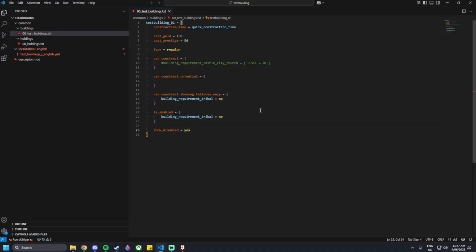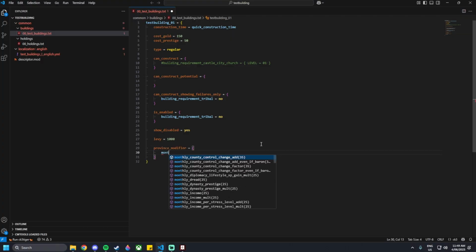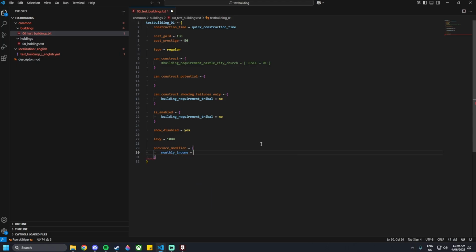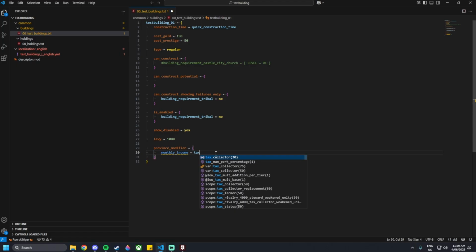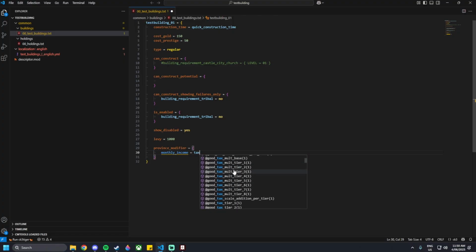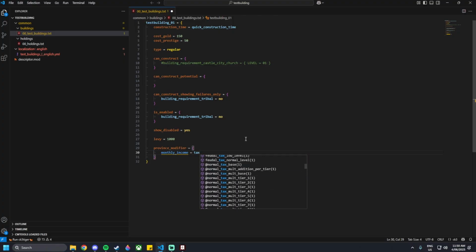So if your building is disabled in game, it will still show as an option, but it will be grayed out. And then here you can add in as well levy equals however many levies you want. I'm going to put it as 1000 for example. And then a province modifier is next. This is the modifier for your province. And then we can add in, for example, monthly_income equals, and you could have anything with tax in here. So you could go with either good or poor or excellent.